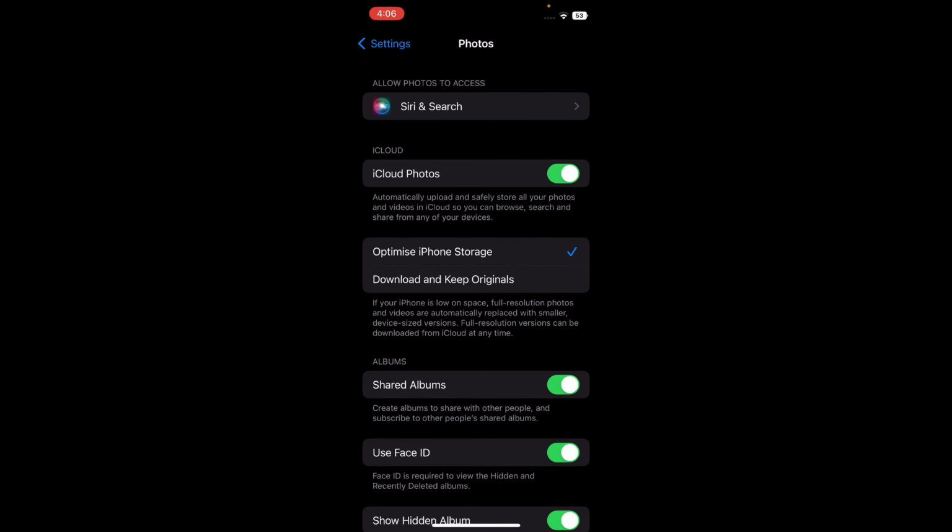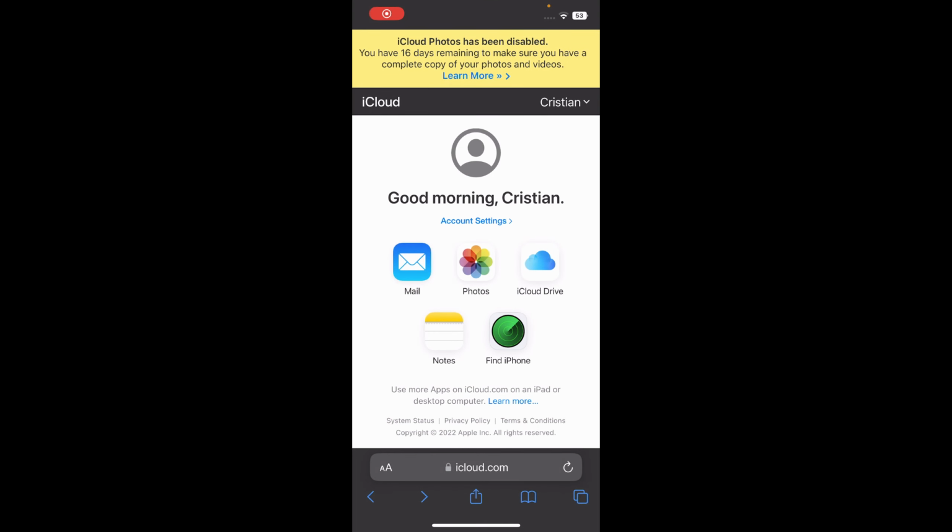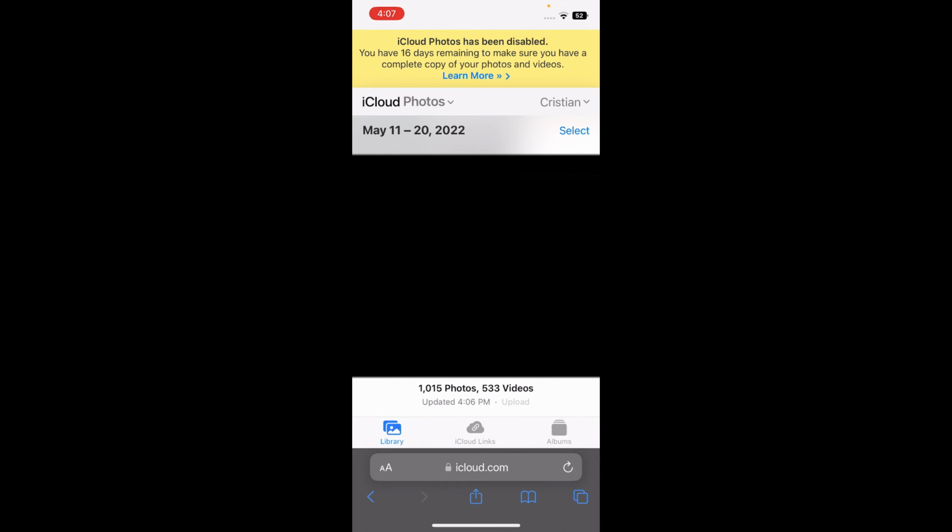After that, go to any browser. It doesn't matter if you are on your computer or phone, and go to iCloud.com and log into your iCloud account, and you'll have these 5 different options. So you'll need to click on photos, and now you'll have access to your photos from your iCloud. And basically that's it.